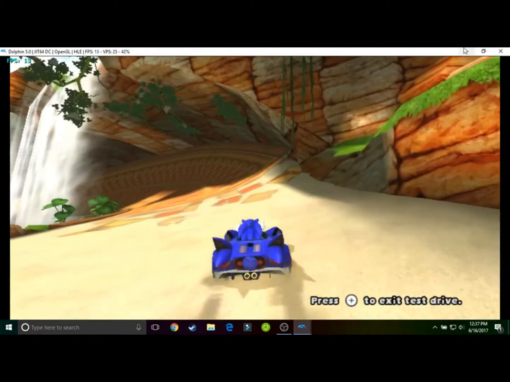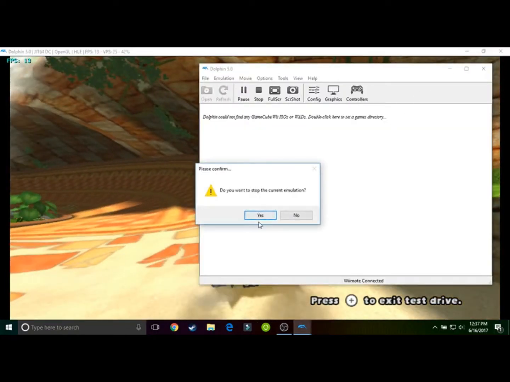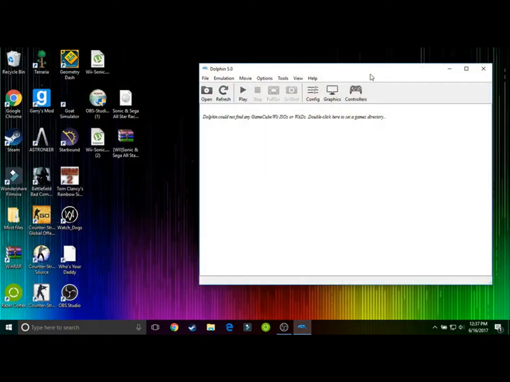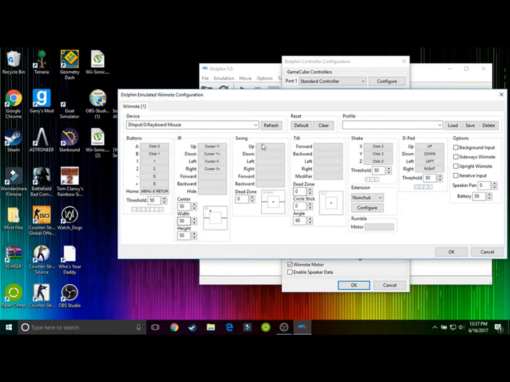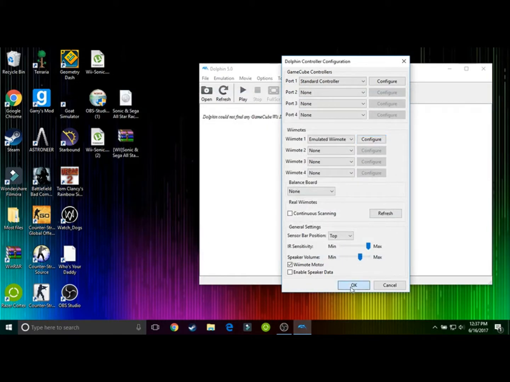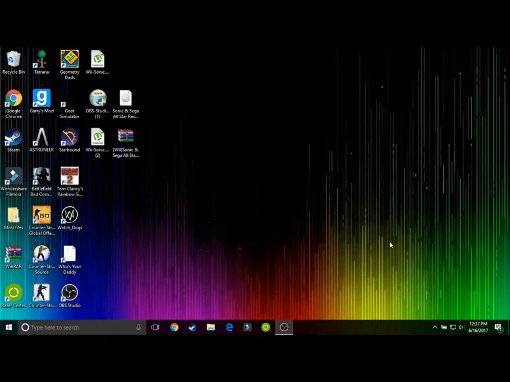Well, that's all I have for this emulator. Stop current emulation. Now, you can either click X or escape to get out of the emulator. And to configure it, it's very easy. Just launch up controllers. This is for GameCube controllers, and for Wii, just go ahead and click there, and all these are customizable to whatever you want. So, that is all we have for this emulator today.